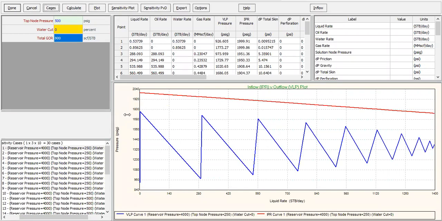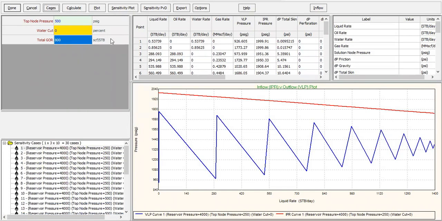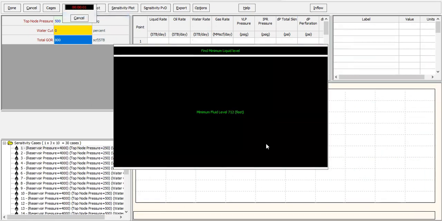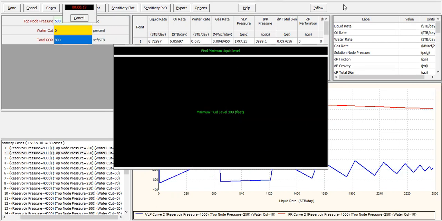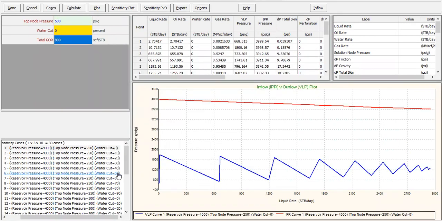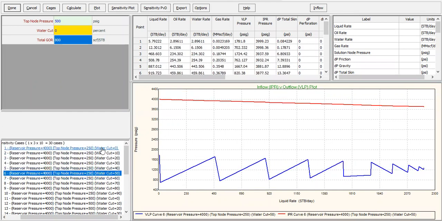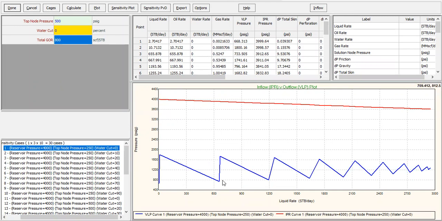Okay, so I have several sensitivity cases, and then I will just press calculate. Okay, let's wait. All right, so we have completed the calculations for all the cases, but you can see we have this IPR, but still the VLP is like this.